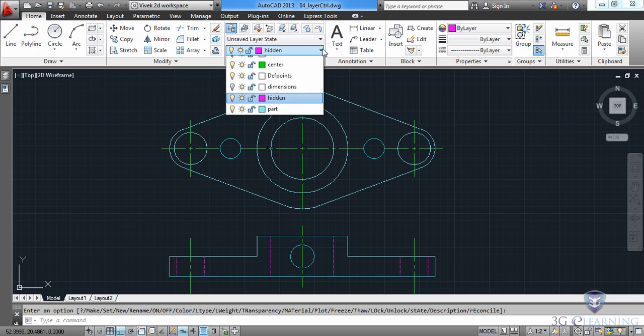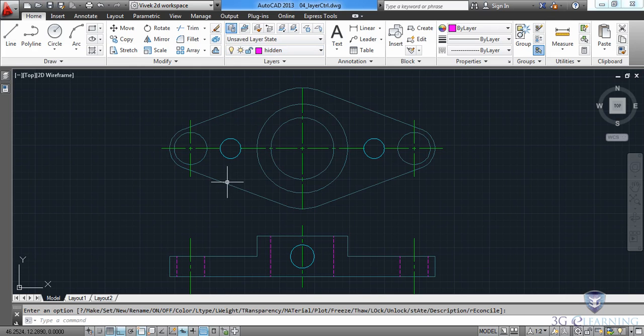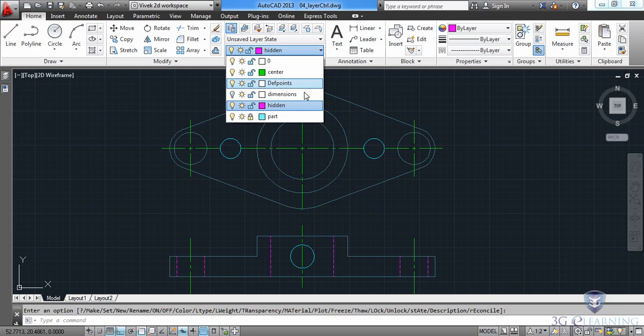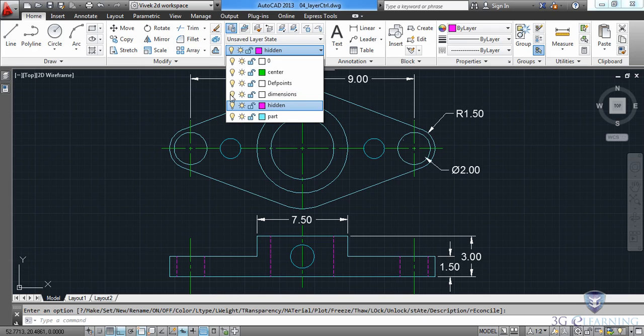If you lock a layer, for instance, I'm going to lock the part layer. This makes the geometry on the part layer no longer selectable, meaning you can't accidentally change it. This geometry is now safe. To unlock the layer, I'm going to open the control and I'll click the icon again, and I'll turn the dimensions back on as long as I'm here.